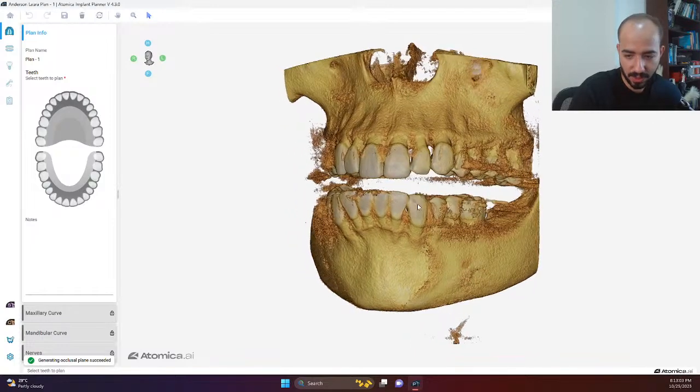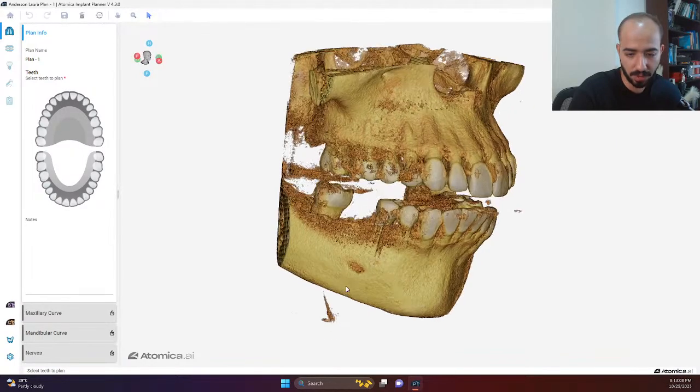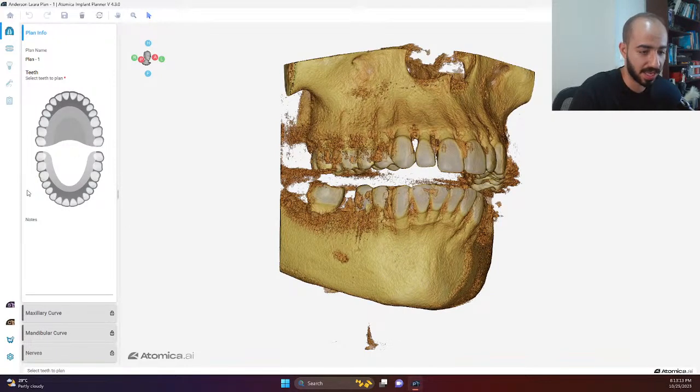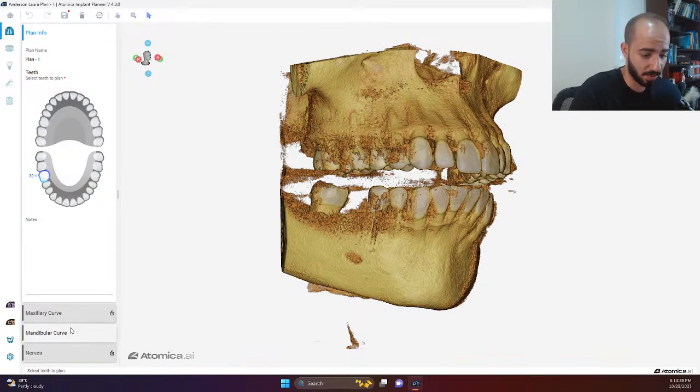So let me check. First of all, what we want to restore is a lower right first molar, which is tooth number 30. So we're going to go ahead on the left hand side and select from the lower arch tooth number 30, as we're indicating that we're planning on that position or that tooth. As you can see, once I select the tooth on the lower arch, the mandibular curve turns on immediately. And if I select the same thing on the upper arch, the maxillary curve turns on. Okay, so we're only going to work on the mandibular arch. So let's go ahead and tap on the mandibular curve.